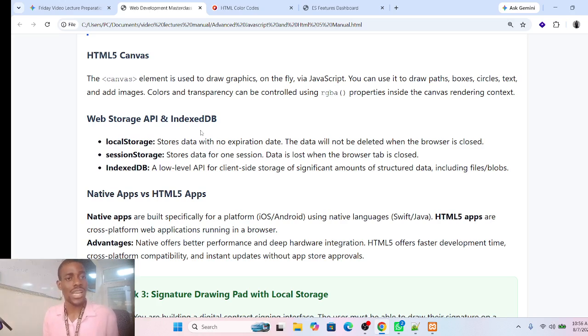Initially, there was no way developers could store certain things inside the user's browser for easy retrieval later without making use of server-side code. So that's where we come in with the web storage API and IndexedDB. HTML5 provided a means by which you can now store data with web storage, and we have about three. The first one is local storage, which stores data with no expiration date. The data will not be deleted when the browser is closed.